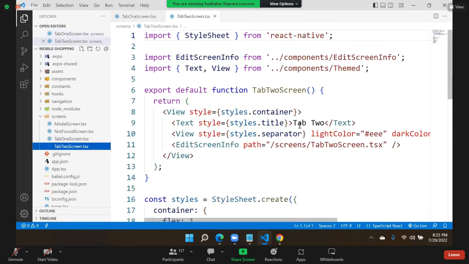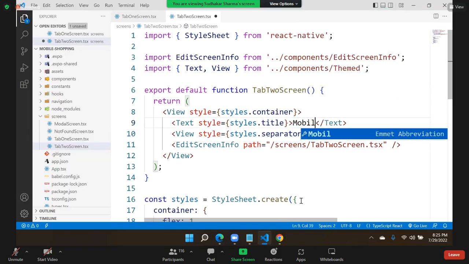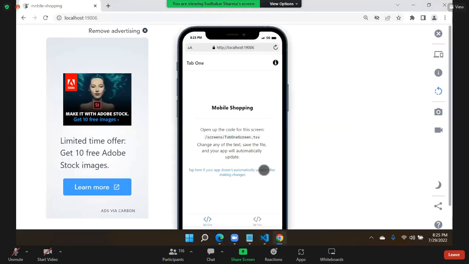And in this, I just put, suppose, mobile gallery, something like this. The title I have given for that. And you can see the output. It shows in this way, mobile shopping is this. And this is the tab 2 that is having the gallery. The title is defined here. All these contents you can change now.